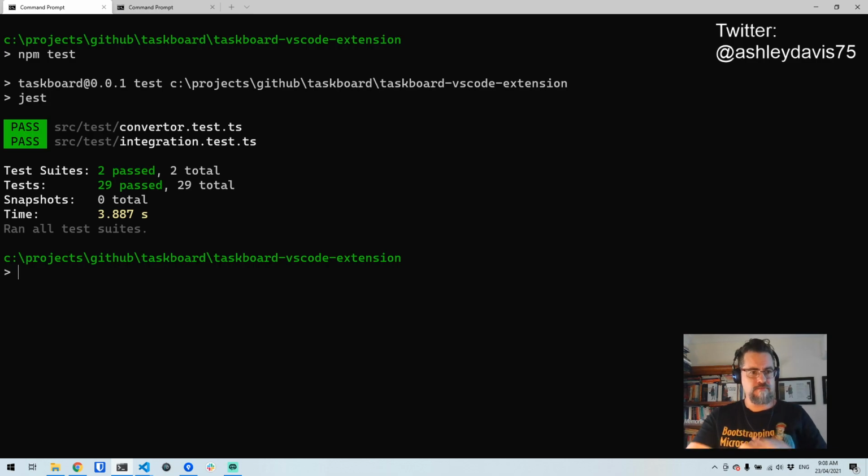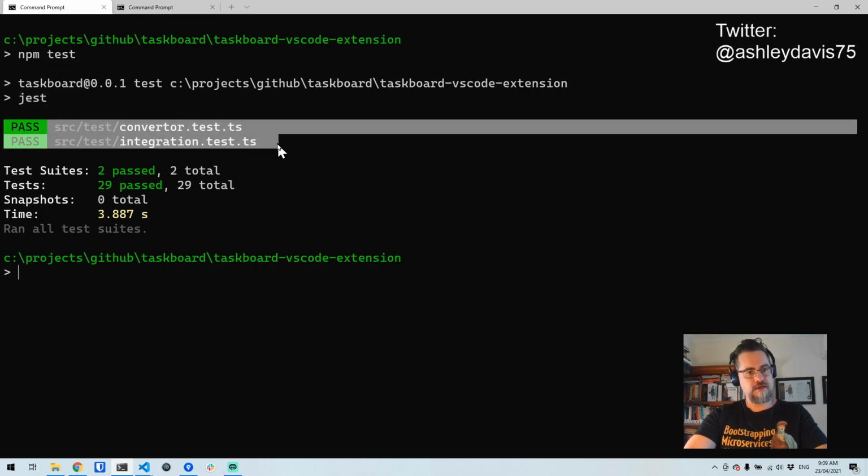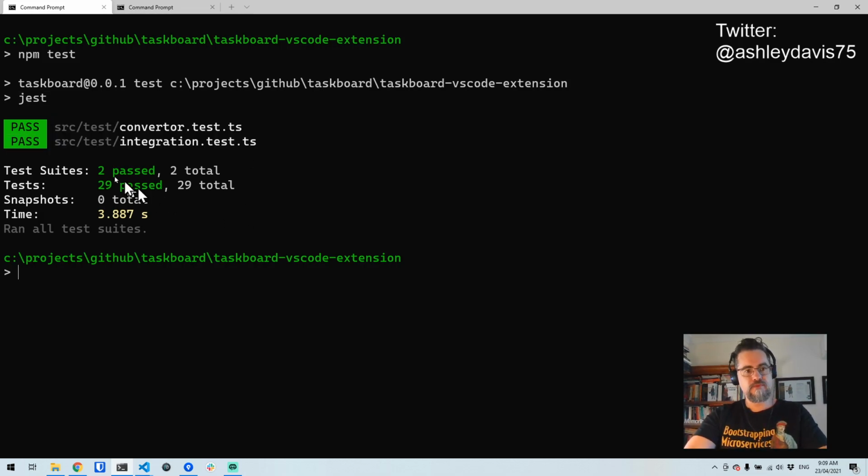Cool. So I've got 29 passing tests, as you can see here. I just ran the conventional npm test command, which in the package.json file is set up to run Jest. So I've got 2 test files here with 2 test suites basically, and everything's passing, so that's good. It runs in just under 4 seconds.